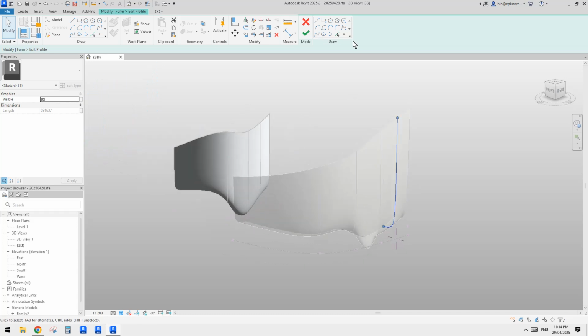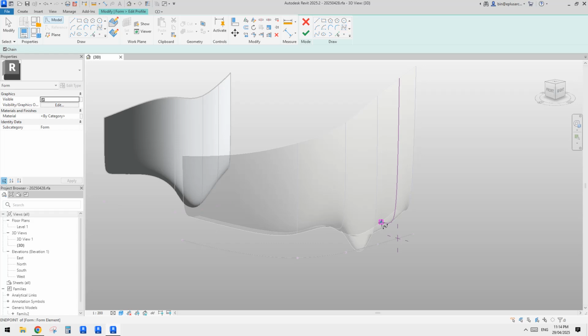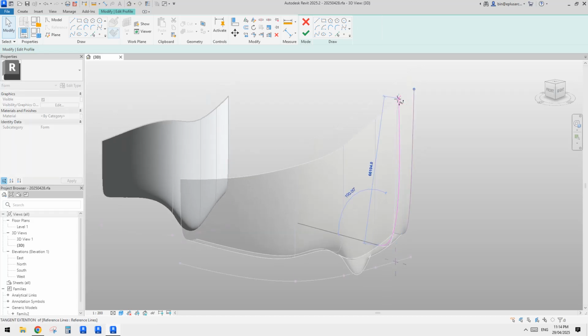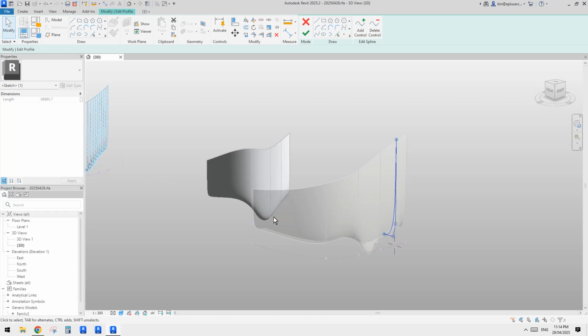Or you can just do another one. Let's do another one, something like this, and then delete the original one. So this is another option, but I think I prefer using the reference line.